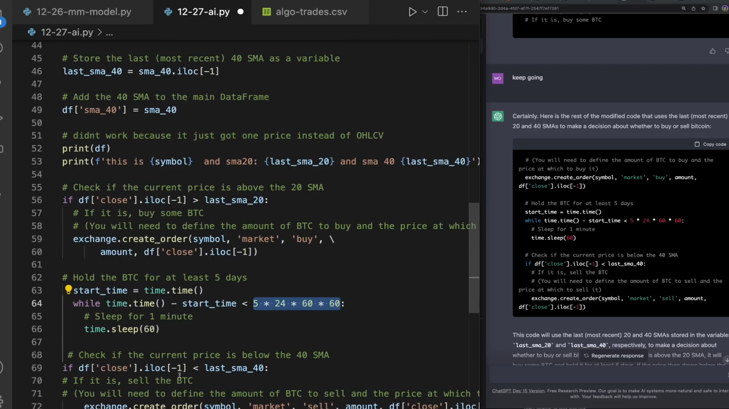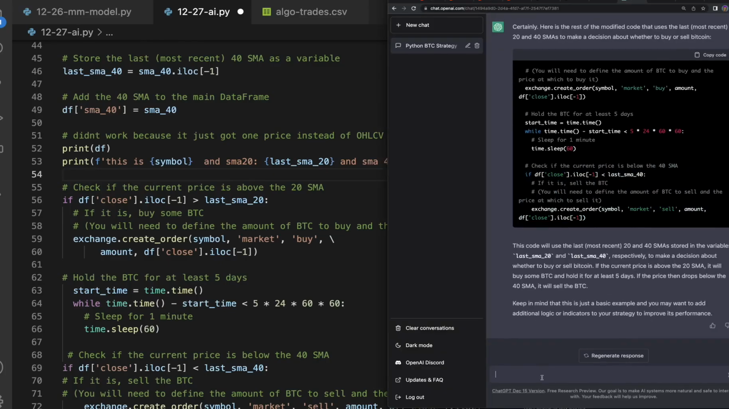Now, I would say we only want to do this. Alter the above code in order to only enter a position if we are not already in a position. Otherwise, do not enter another position.